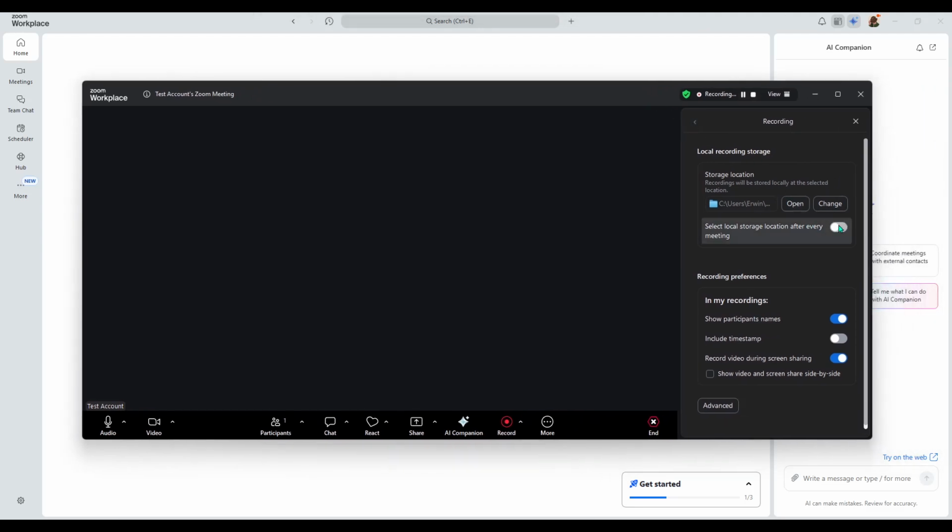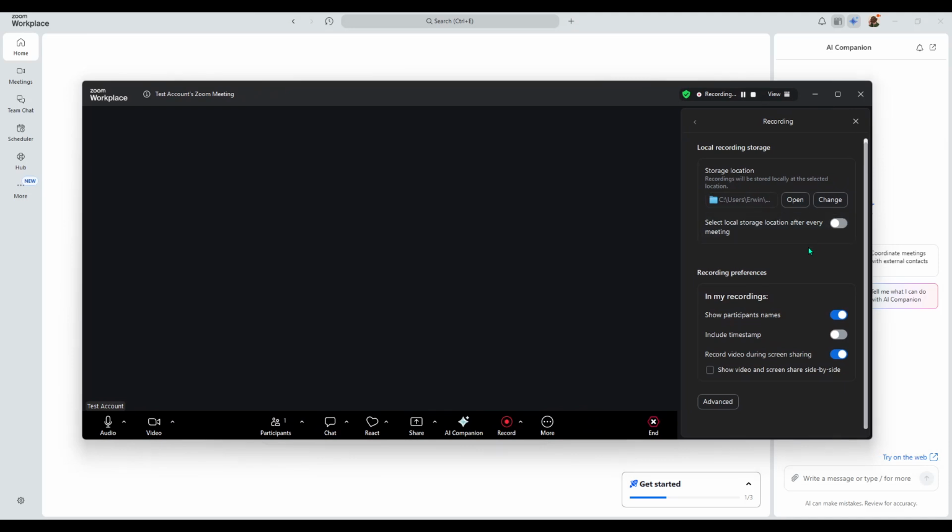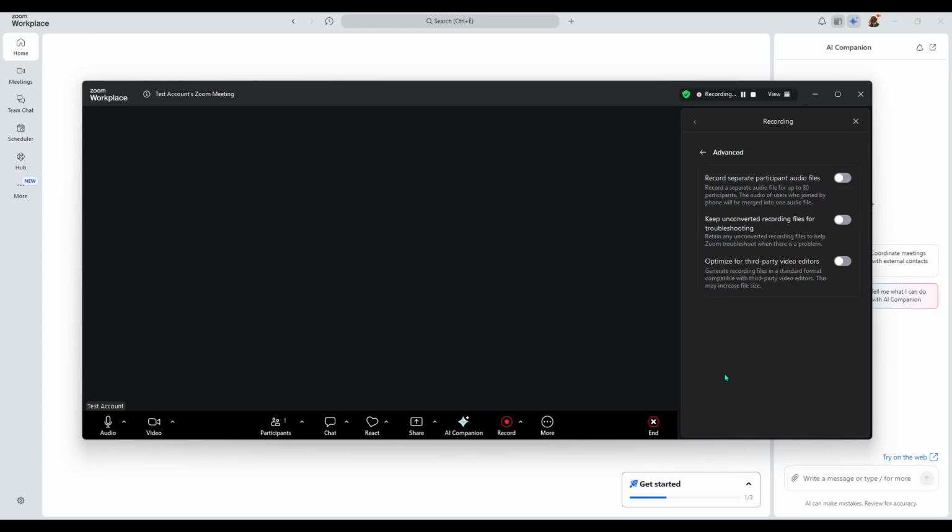If you work with an external drive, make sure it's connected and has enough space, because video recordings can be large. While you're here, click Advanced Settings. If you plan to edit later or want clearer control over who sounds like what, enable the option to record separate participant audio files. This tells Zoom to create an individual audio track for each person who speaks, which is extremely helpful for cleaning up background noise or balancing volume in post-production.